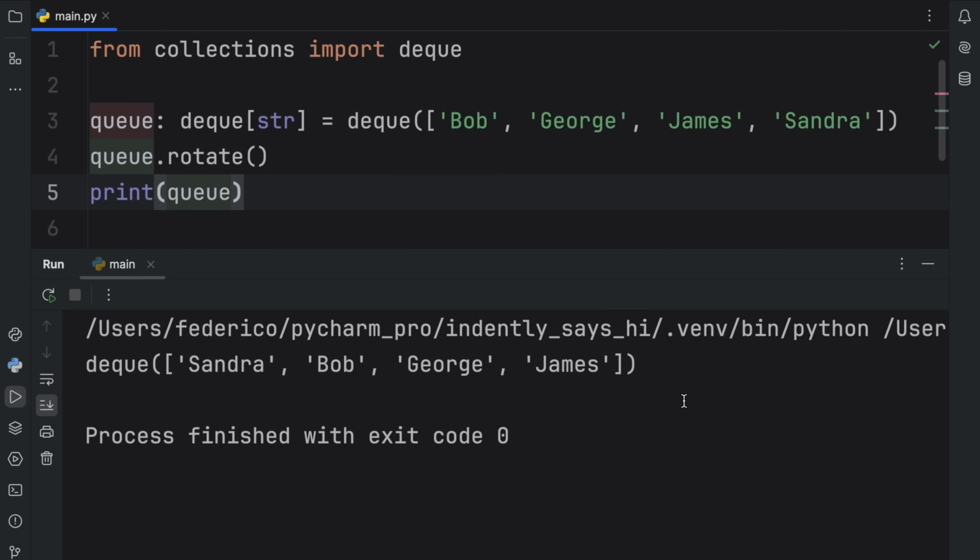But there's one major problem here, and that is that the queue is rotating clockwise. Which means, in theory, Sandra was at the front of the line, which makes Bob unfortunate once again. So it's important to note that rotate will always rotate it from left to right. And once an element reaches the end of the queue, it will be moved back to the beginning.